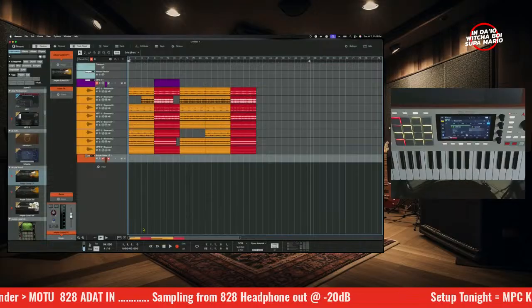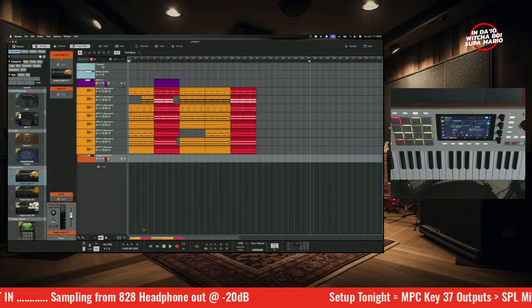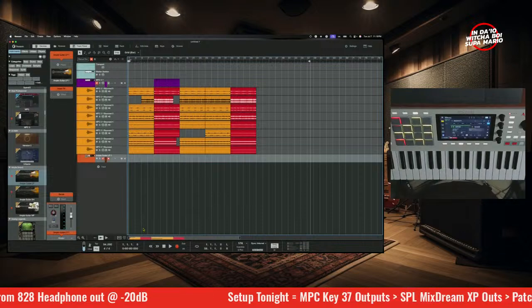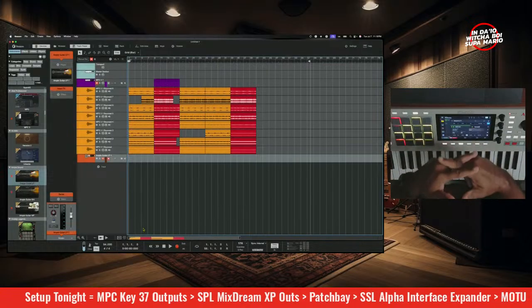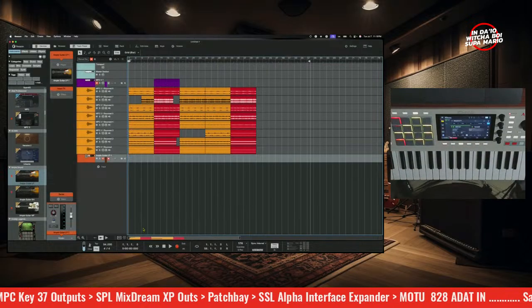So I hope that helps anyone out there that uses Reason 14. They've been trying to figure out, man, I want this and I want that. I want it to work. This works for me, and I hope it works for you as well.